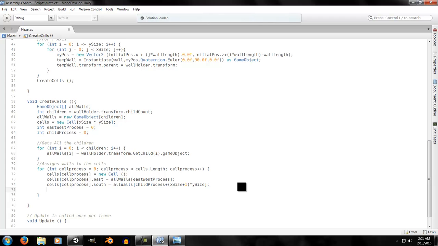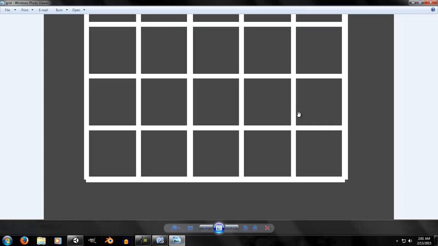Now, what we're going to do is assign the west and north walls. Before we do that, we need to do something. If you take a look over here, consider this: if I'm assigning like this, going cell by cell.